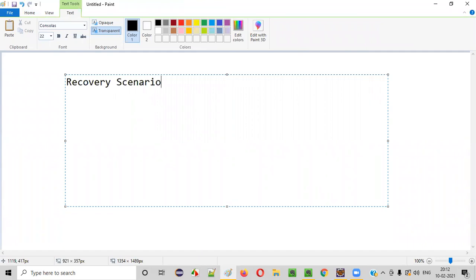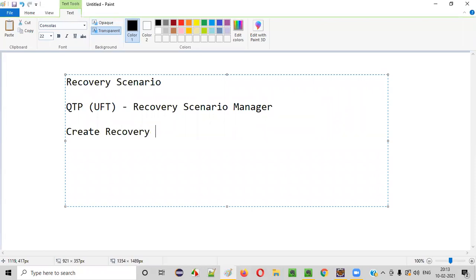Recovery scenario concept came from a tool known as QTP. Nowadays, QTP is known as UFT. In this QTP or UFT, guys, there is a feature known as recovery scenario manager, using which we can create recovery scenarios for the automated tests.